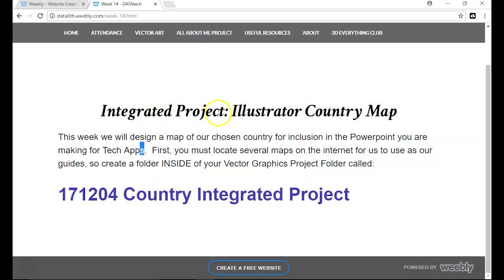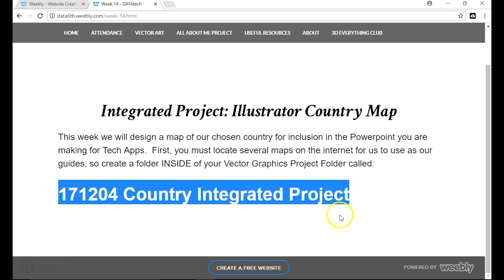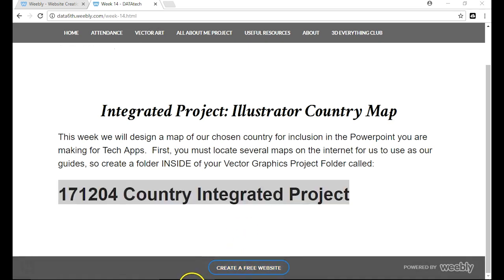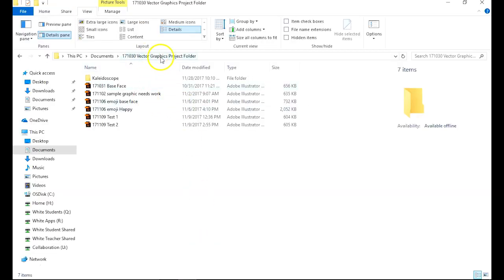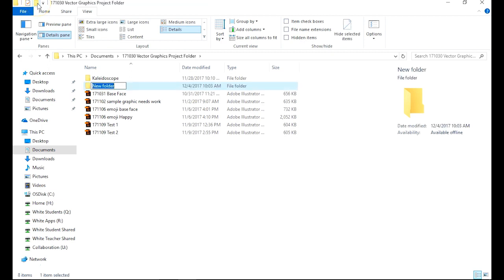So as we begin our integrated project, we're going to create an Illustrator file of the country you chose in your other classes for the integrated project. I need you to make this folder inside of your Vector Graphics project folder because we're still going to be working in Illustrator. So I'm going to Control-C copy and then go to my Vector Graphics project folder and make a new folder with that exact name.